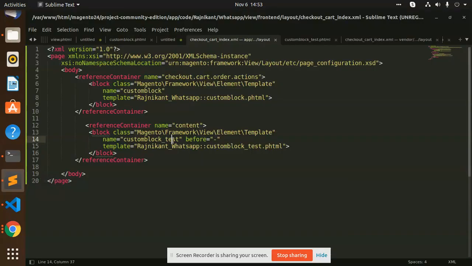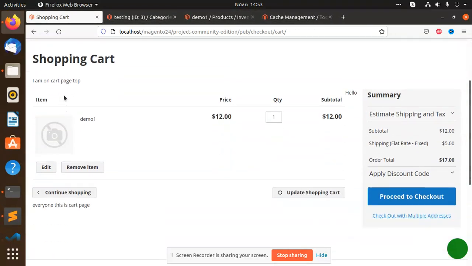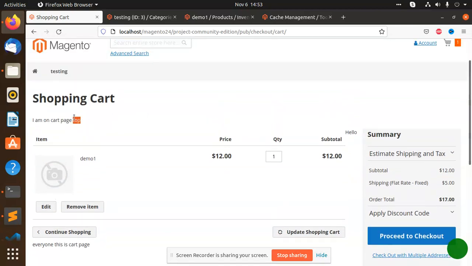So basically you just need to put the test before, because I'm not flushing the cache, that's the reason. Just put the before and it will update for you on this one. Okay, so this is how we can add the custom block on the top of the cart page.